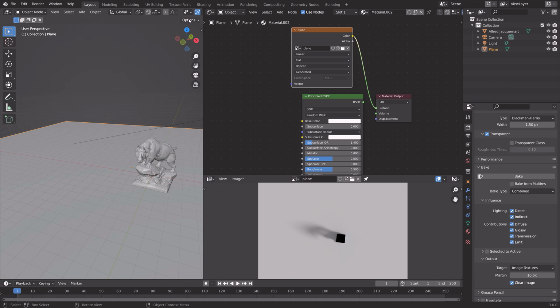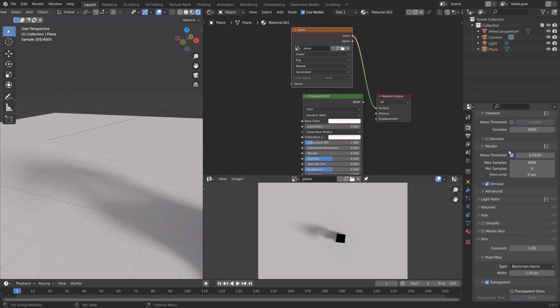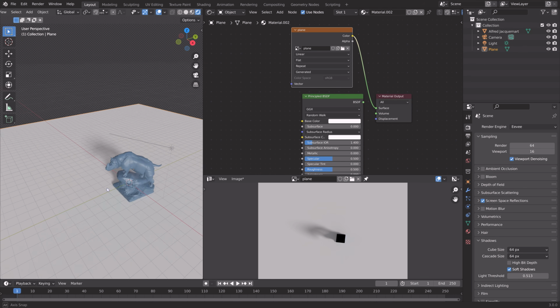and now we can connect the image with the shadows to the material outputs. So that when we go into rendered view and switch to Eevee, you can see that we keep those shadows.